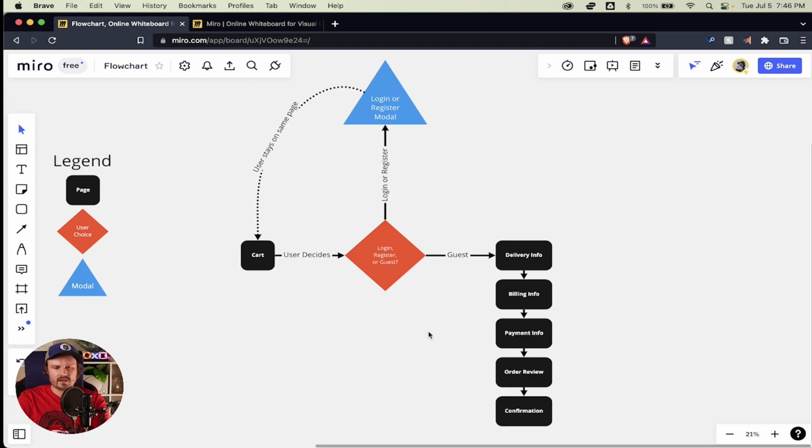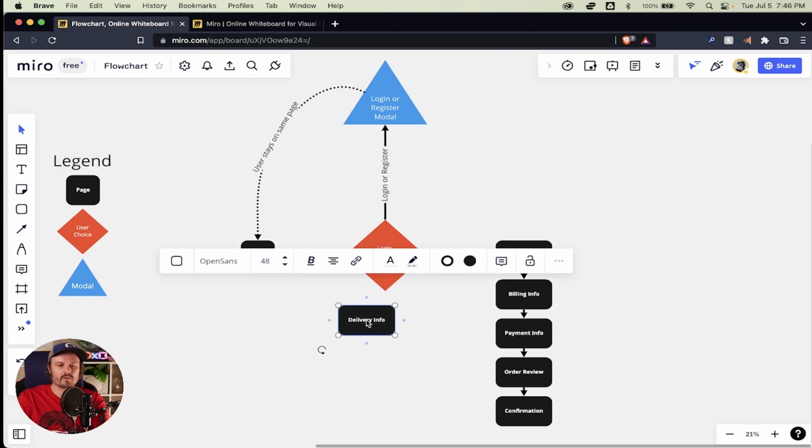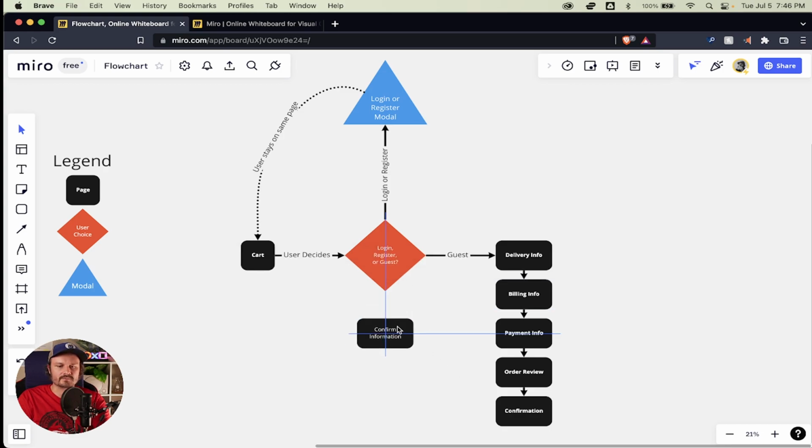Well, let's see here. We could add a different page that would say something like, let's see here, we'll call that confirm information. And a page like that would be similar to what you would see on Amazon, where they save your credit card information, your billing information, your shipping information, all that good stuff.